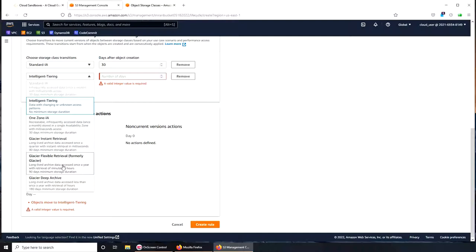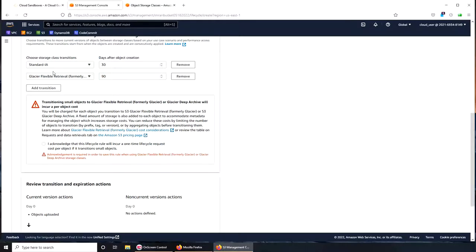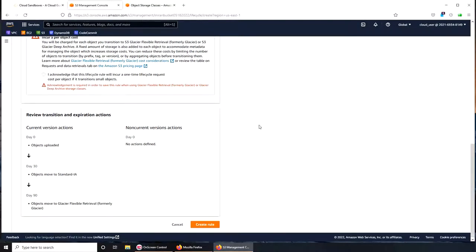And we can put it to Glacier. So after 30 days, it will sit in this bucket in Standard infrequent access. And if we don't access it for another 90 days from the date it was uploaded, it means that this is really not a desired file. We hardly think about it. So it will be moved to Glacier, and that will save even more money. You can see day 0, the object is uploaded. Day 30, it will be moved to Standard-IA. Another 60 days, a total of day 90, it will be moved to Glacier.